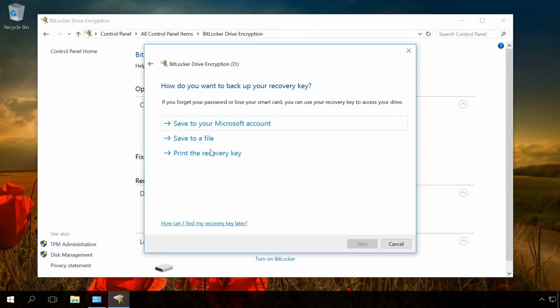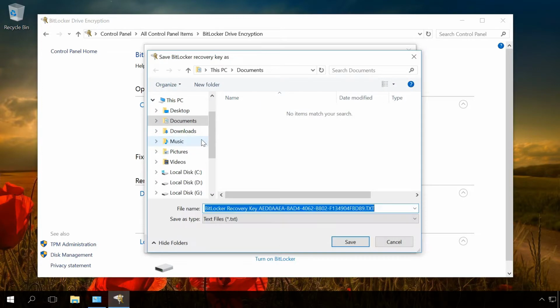I choose Save to a file. To demonstrate it, I save the recovery key to desktop, but I don't recommend doing that. Save.